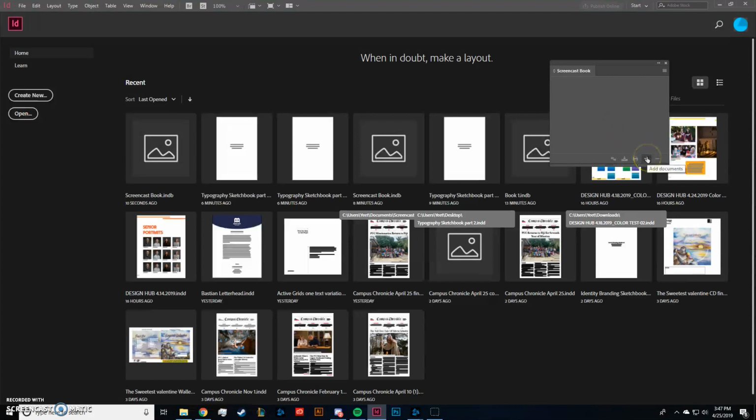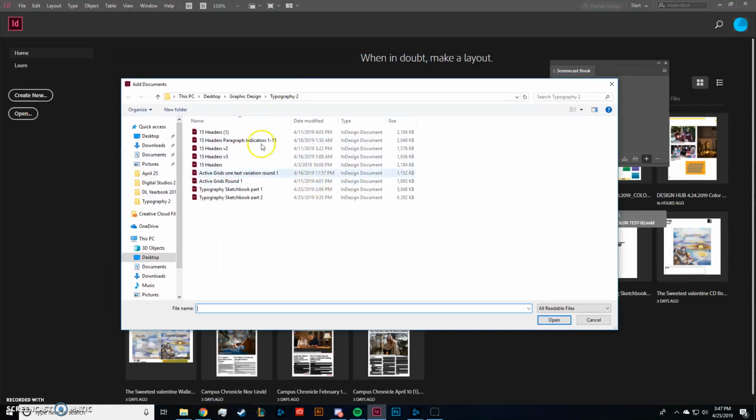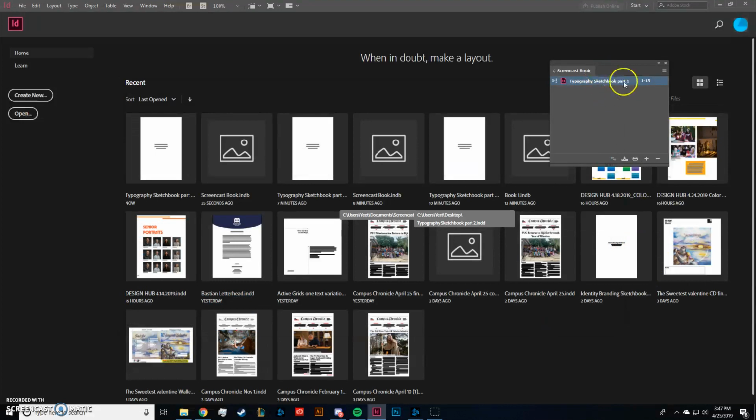If you click Add Documents here, we can add each part of our book. So let's say I'm making a journal that I have to submit at different times throughout the quarter, and I have to compile it all in the end to make one big book. Each time I make a new section, I'll make a separate InDesign document, but at the end I have to combine them all. Let's say I have two parts. Let's open up Typography Sketchbook Part 1, and you see how that added it to this dialog box.